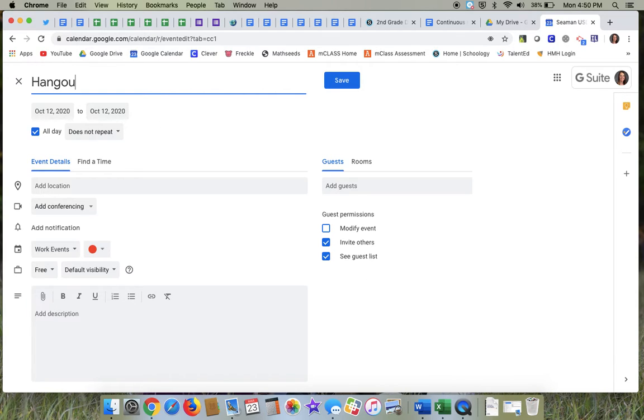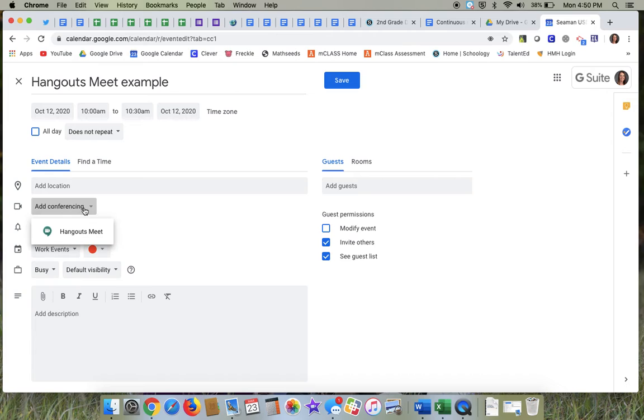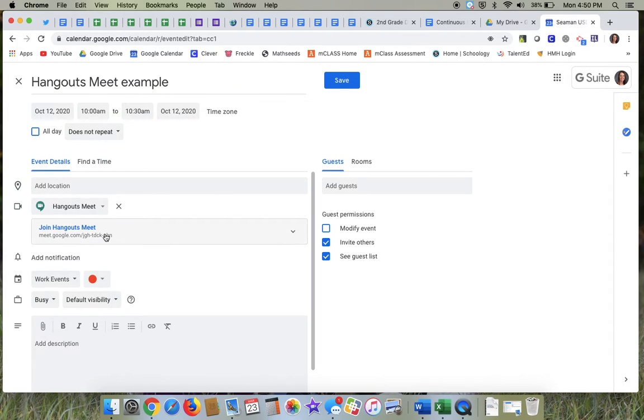That opens into this page where you can give it a title, and you can choose whether you want it all day or not. If you don't want it all day, you can specify the time frame for the virtual meeting. And then it's right down here where it says Add Conferencing that you want to select that box and choose Hangouts Meet. That's going to generate a Hangouts Meet link that you can copy into Schoology, into an email, and potentially send out to those that you want to join your meeting.